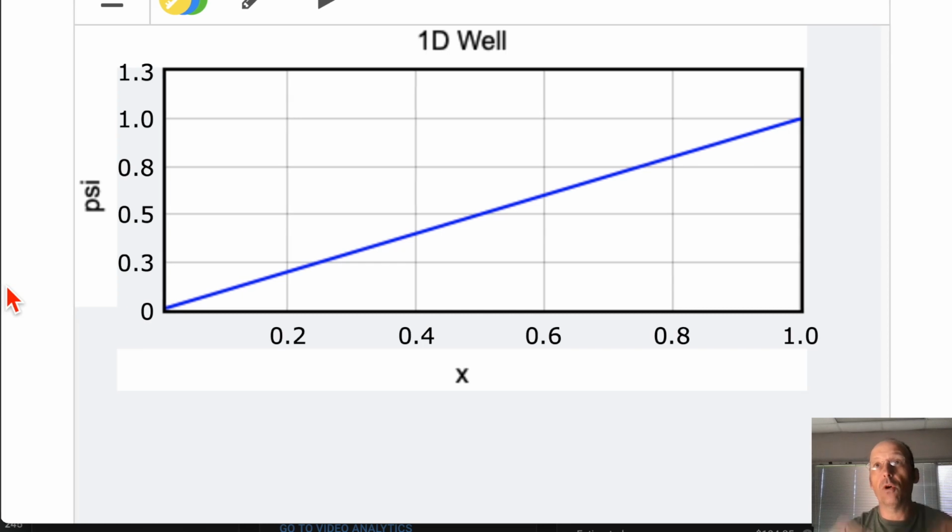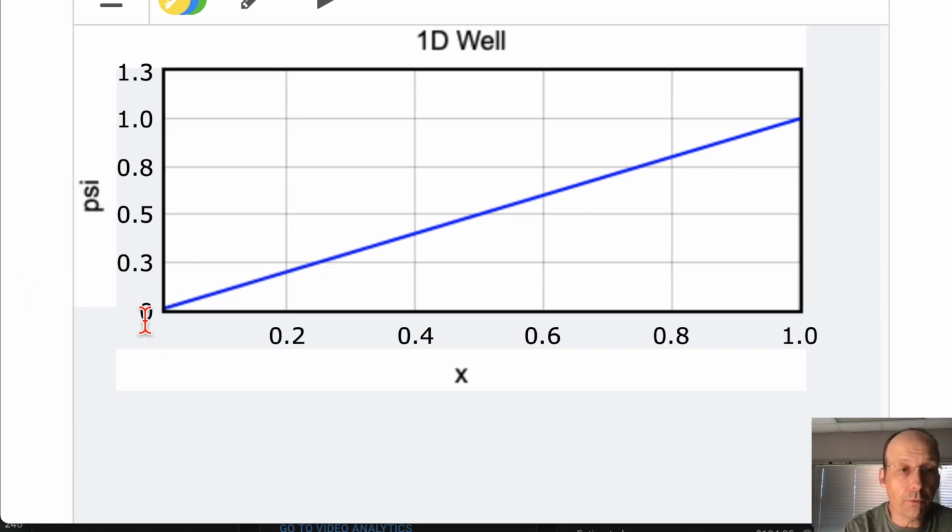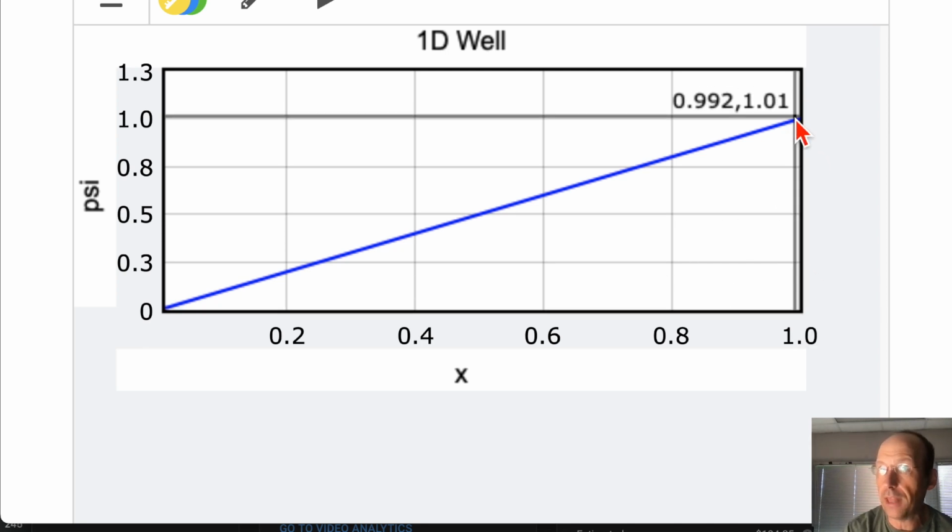There. Okay. So here's my well. I went from one end to the other. And our boundary conditions say that the function has to be equal to 0 right here, but it's not. It's equal to that.